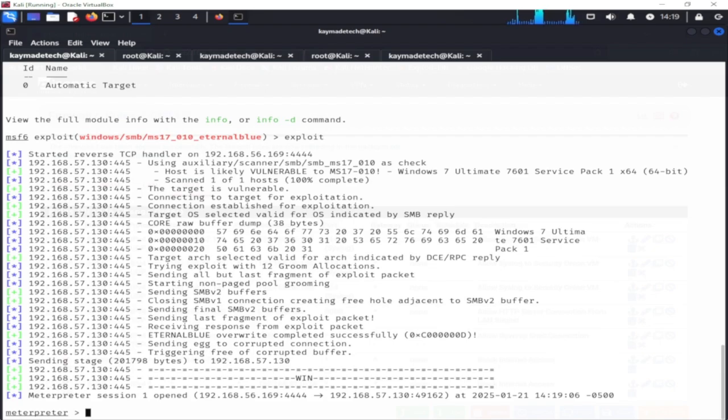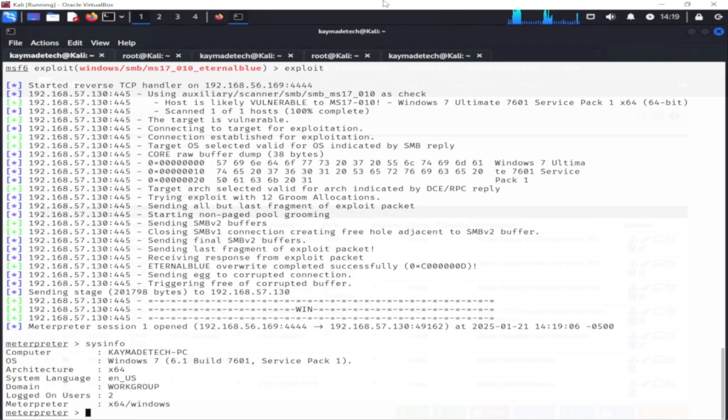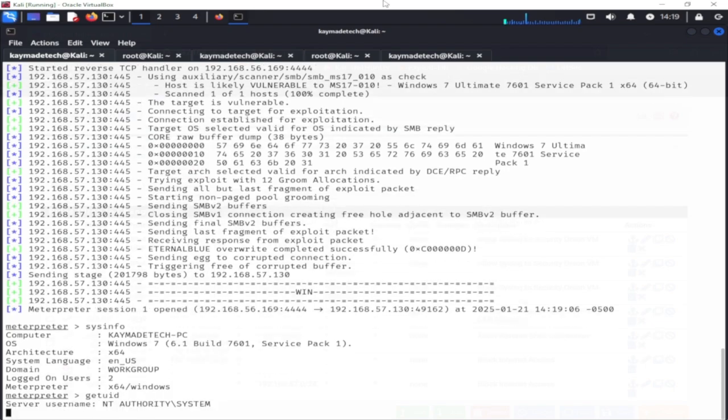Awesome, we do have Meterpreter. So what can we do with this? The first thing we'll do, let's check the system info, sysinfo. It tells us that this computer name is kaymade-tech PC, Windows 7, x64, that's the architecture. System language is English. Domain workgroup, logged on users 2, Meterpreter x64 Windows. All right, what can we do? Let's get UID. It says server username is NT AUTHORITY\SYSTEM.